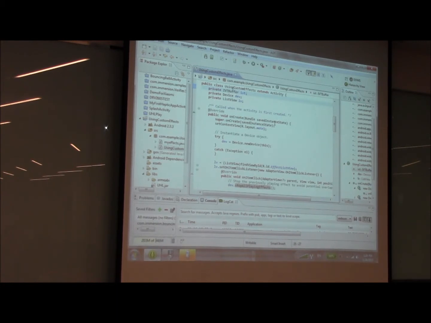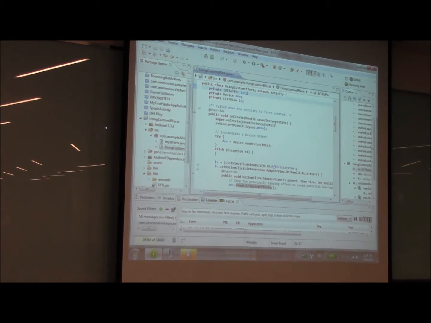As I have said, if you are using method 1, which is reading it from the resource file, which is basically a binary file, you will need a buffer first. That's called the IVT buffer. The IVT is the name of the format we are using for the Haptics data.